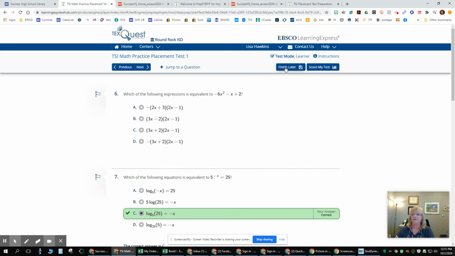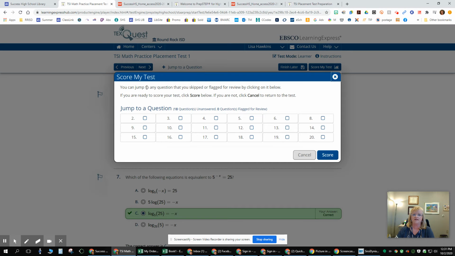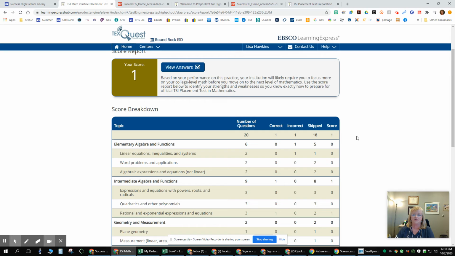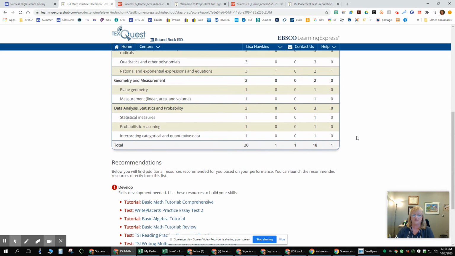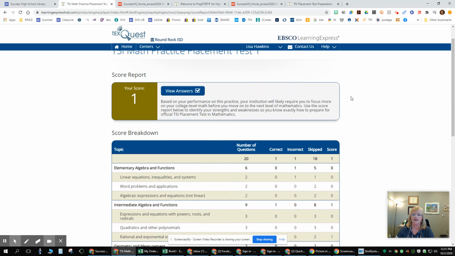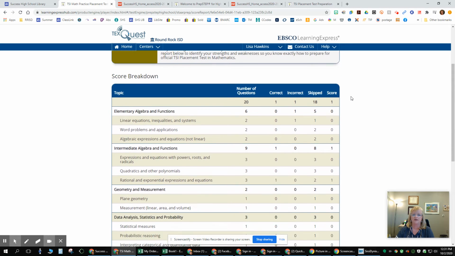So I can save it by saying finish later. Maybe I only have 15 minutes and I'm off to work or something. I can score my test. It's going to tell me which ones I flagged, what I missed. And once I hit that score, I can actually get a score sheet. Some of your math teachers may ask you to take a screenshot of this, because they want to know how you did.